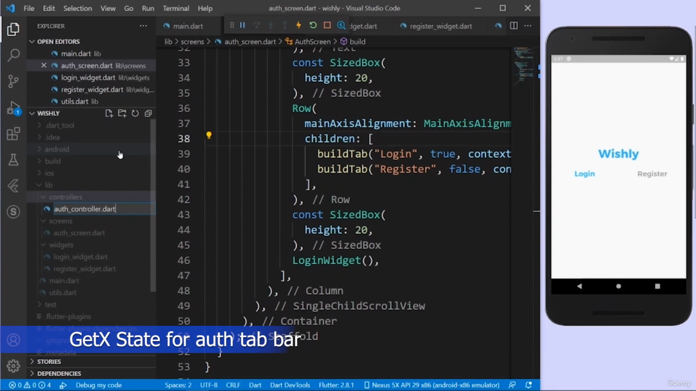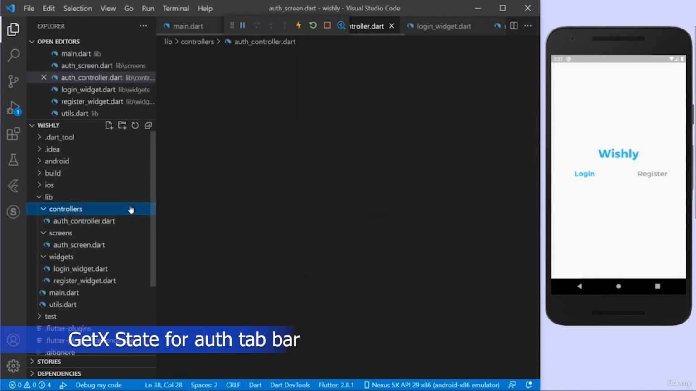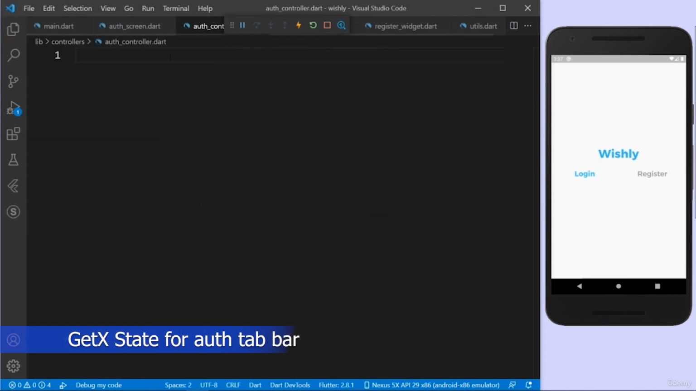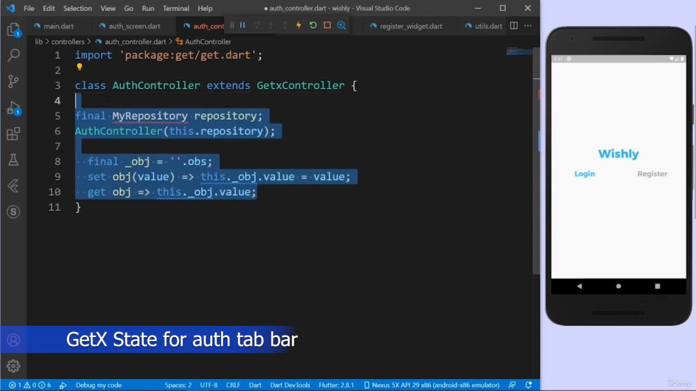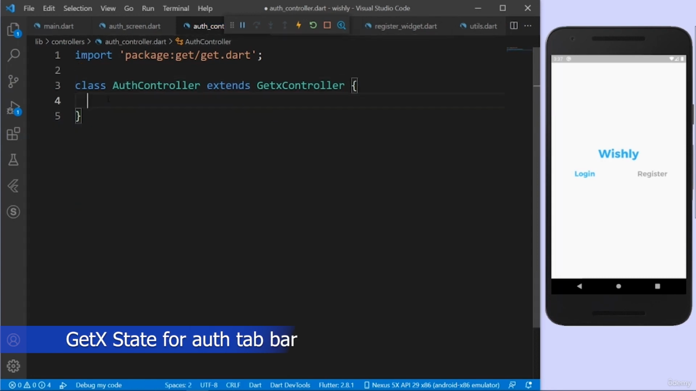For example, logging in the user, registering the user, or for example, now we have to provide the state for this tab. So I'm going to first of all write some logic for the tab. Let me just write get controller, then it will open up the snippet. And I'm going to name this, as I said, AuthController. I'm going to delete all this stuff. I don't want this.